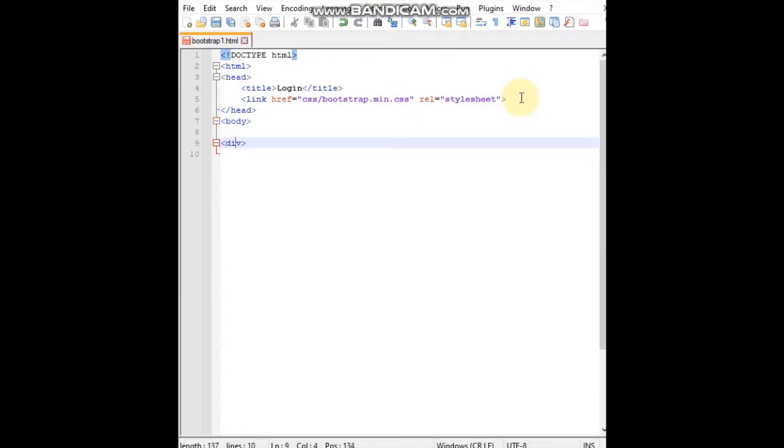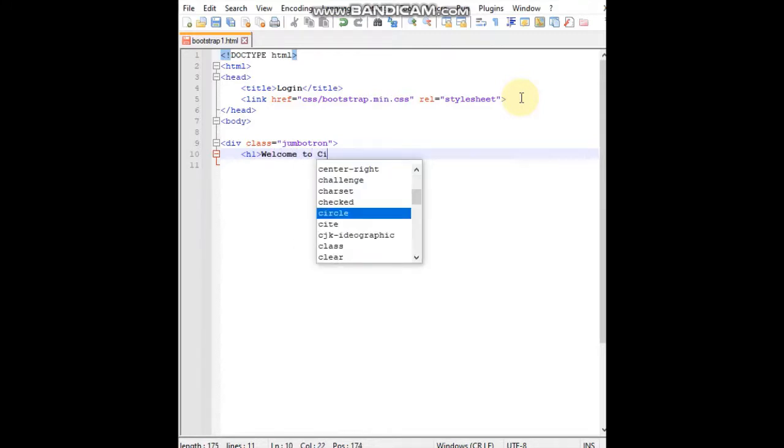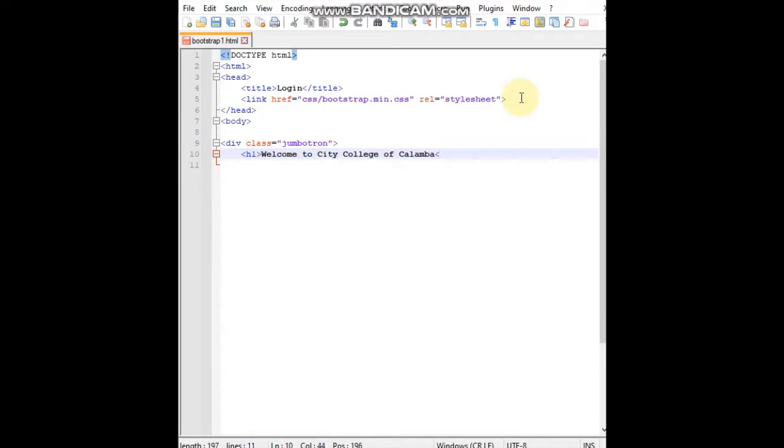So, from here, gagamit tayo ng division tag. Inside division tag, we will be accessing the class property. And then, let's type it in here as the jumbotron. Nakikita niyo naman kung anong ibig sabihin ko, and I will explain it later. Then, next po, let's create a heading 1. Let's say, welcome to City College of Calamba. Okay. And then, close lang po natin yung ating heading 1.